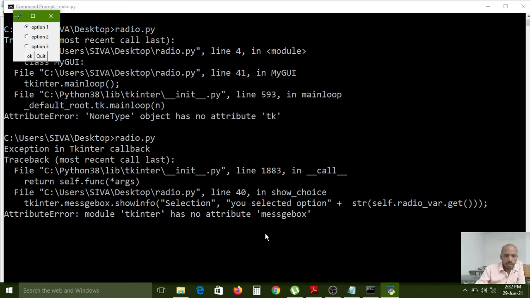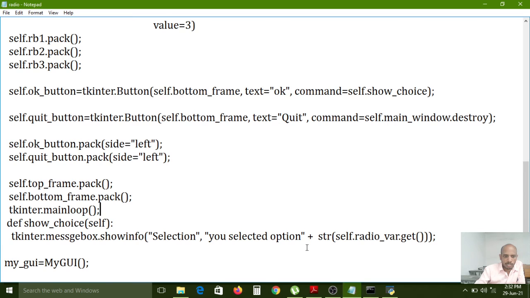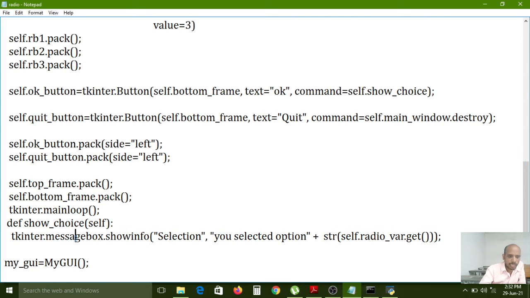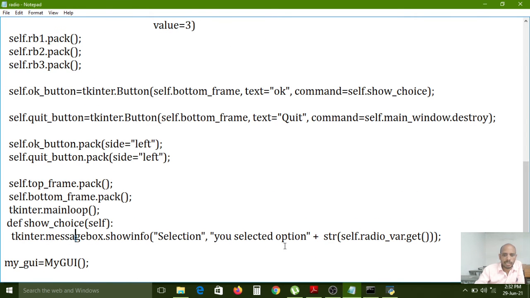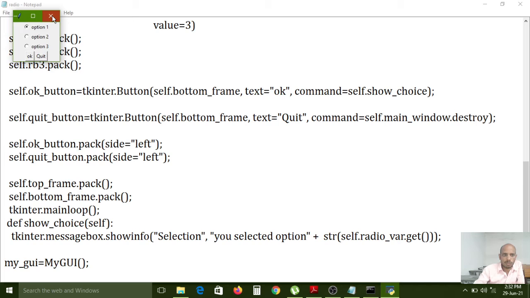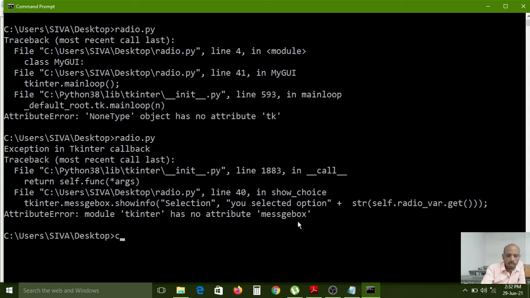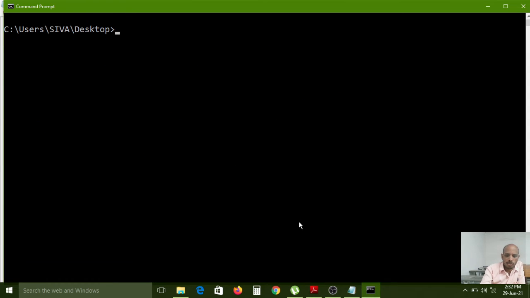So it is showing an error: tkinter has no attribute messagebox. Message. Now I am saving this file again. Now again I am closing this one. Again I am executing. CLS is there to clear the screen of DOS.